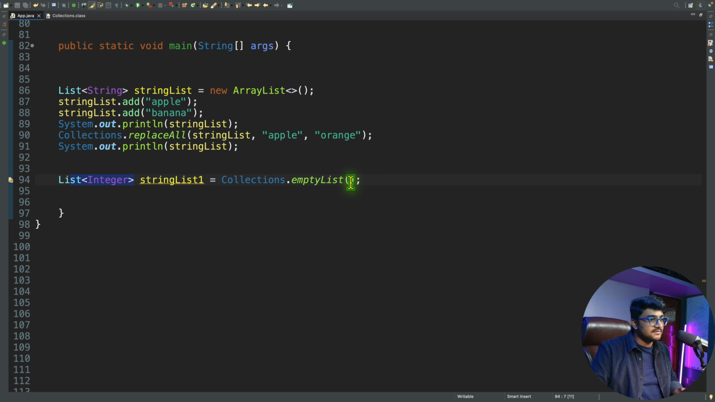So whenever you pass in a parameter, the compiler will do the guesswork by looking at the parameter. If the parameter is not present, then the compiler will do the guesswork by looking at the target type. Okay, that's good.